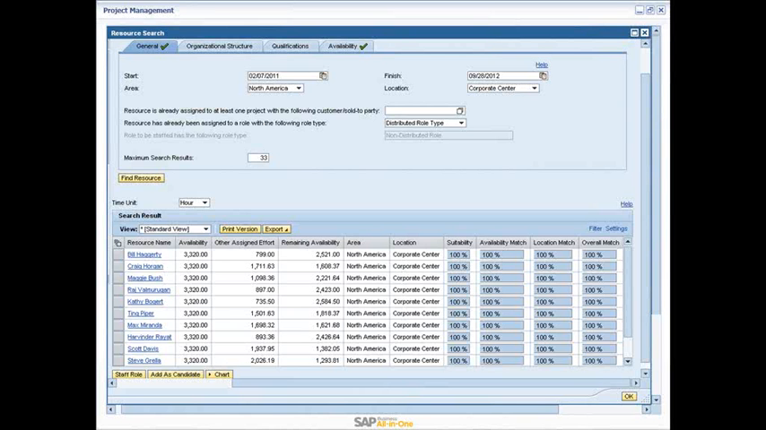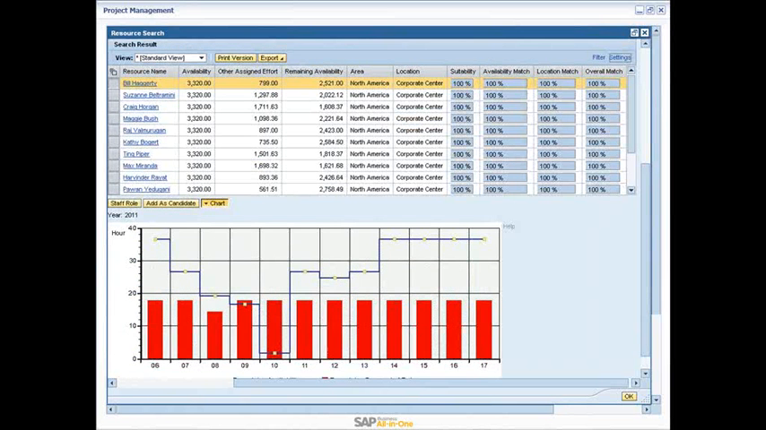Now what I can also do is I can say, well, that's fine, but I want to look at one of these resources and see what their profile is like for the coming weeks. So in that case, I can just highlight Haggerty and then click on the chart button, and I can see what the role demand is.